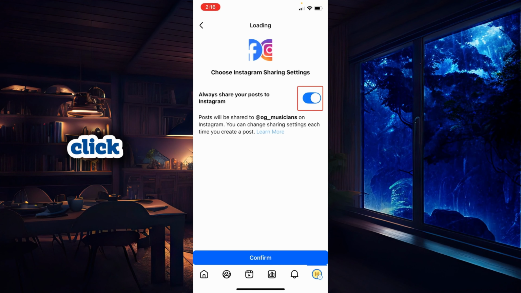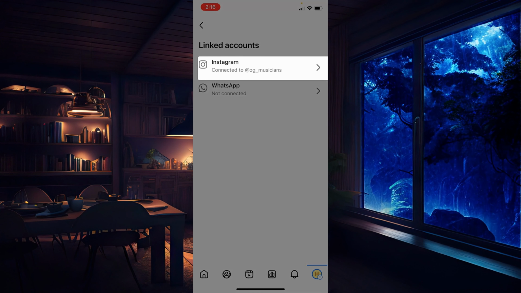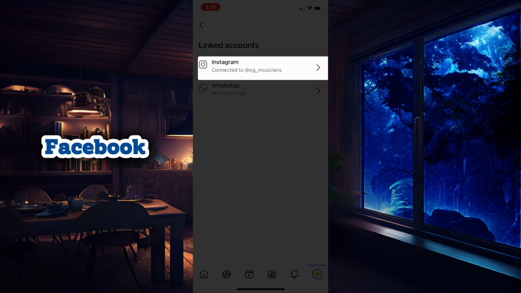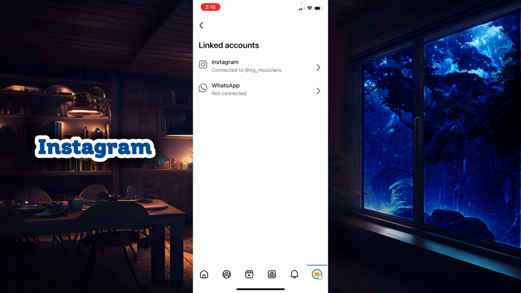So then click on confirm. It has been connected, be it Instagram or Facebook to connect to Instagram or Instagram to connect to Facebook.